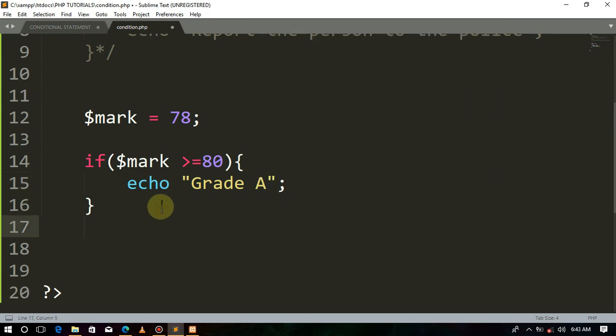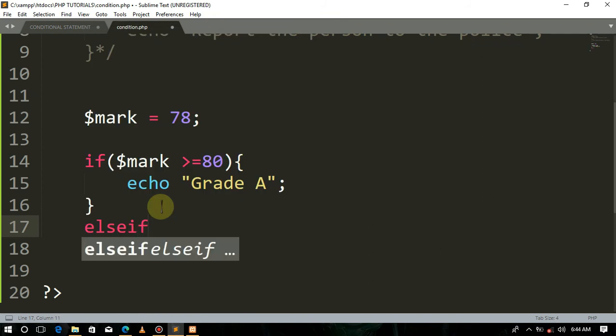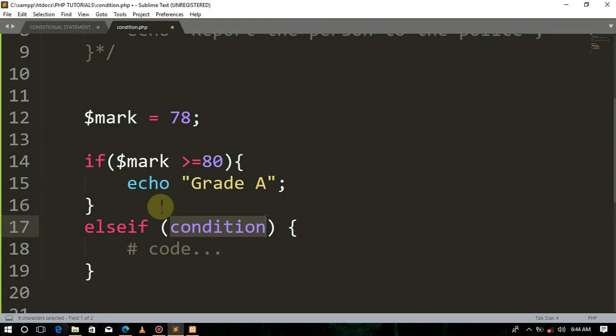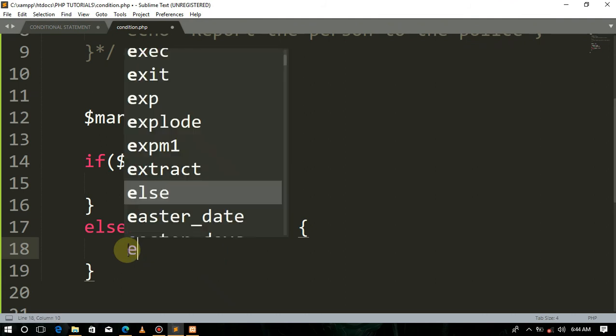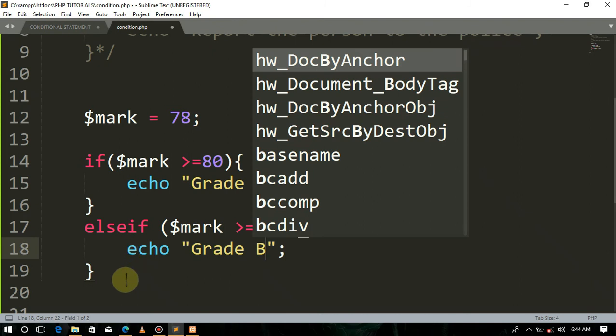So let's try to implement the else if part also. Else if the person gets 70 and above. So with the else if, we also type the else, then if, with the condition like this, then the code. So else if, what is the condition? If mark, rather, is also greater than or equal to 70, like this, then what is the code that we want to execute? We can say that echo grade B, simple like this.